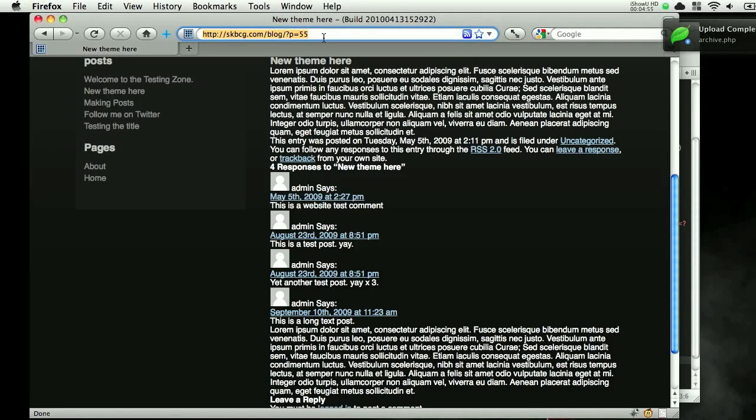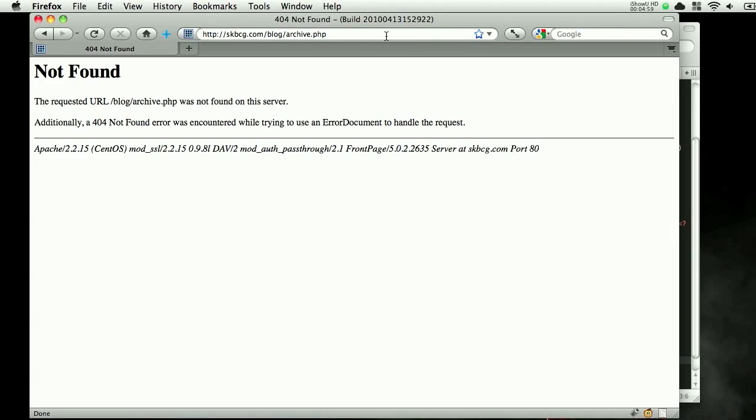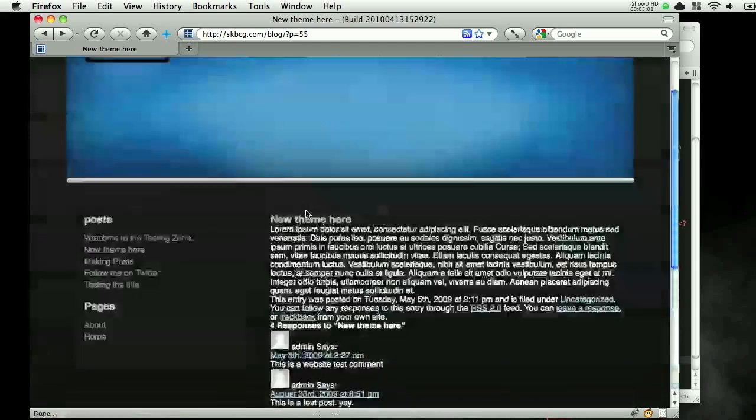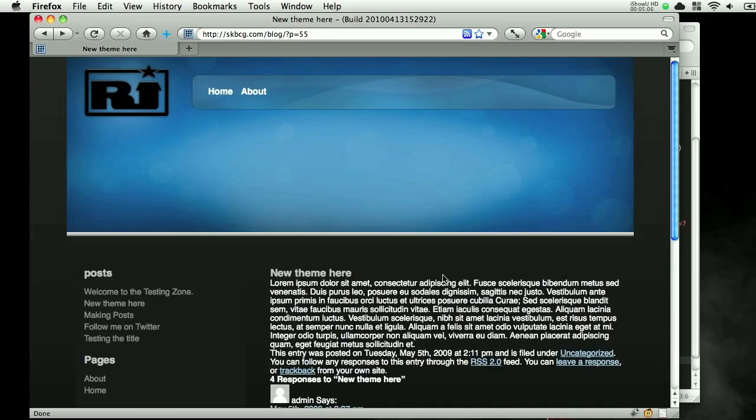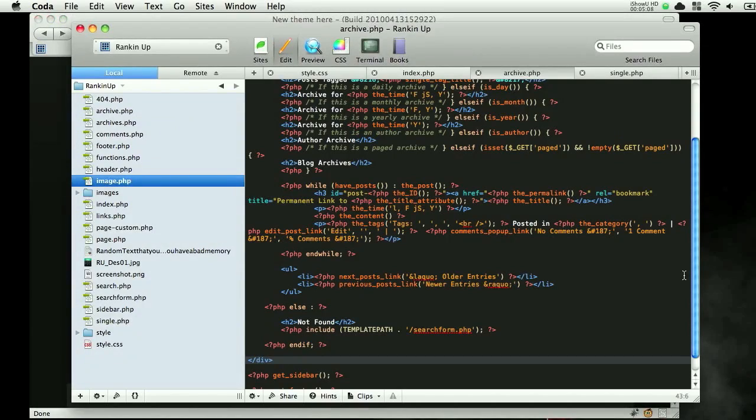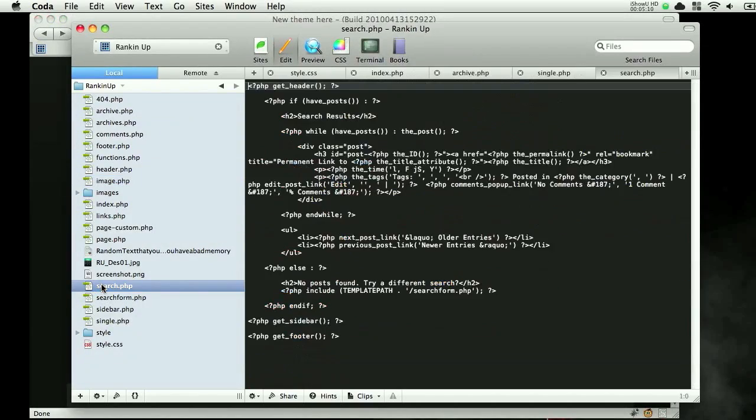Okay, let's see if we can do this. Archive.php. Doesn't work. Alright, so I don't have a category up, so we're just going to have to take my word for it that worked. Alright, one more thing is the search page.